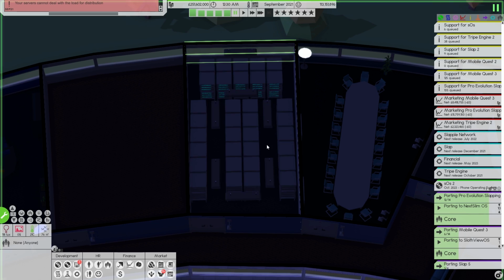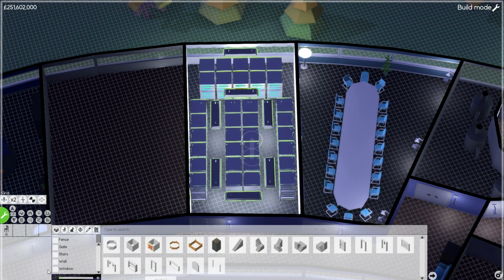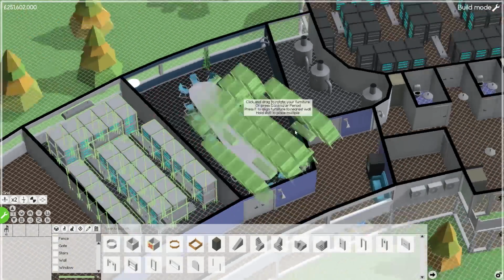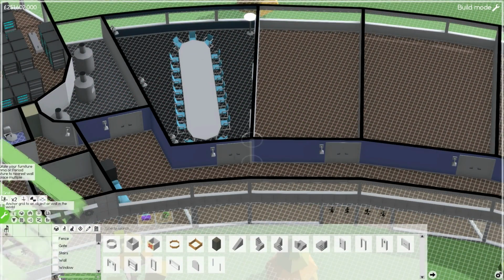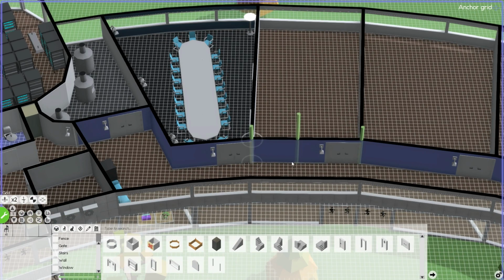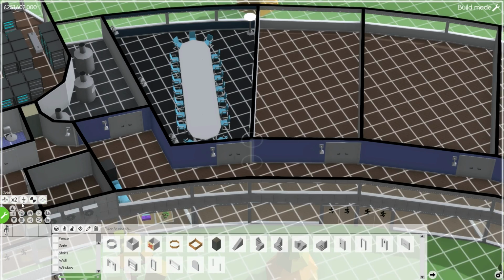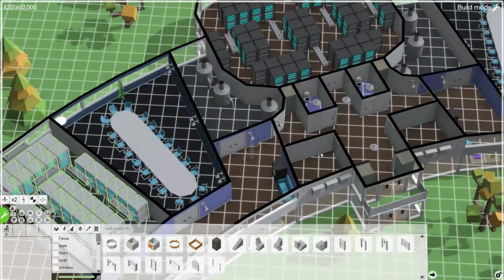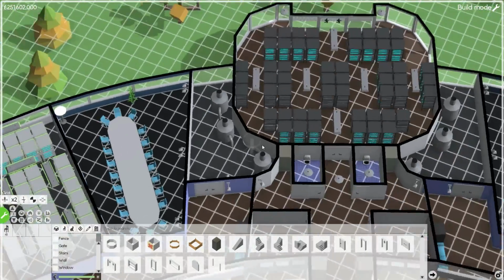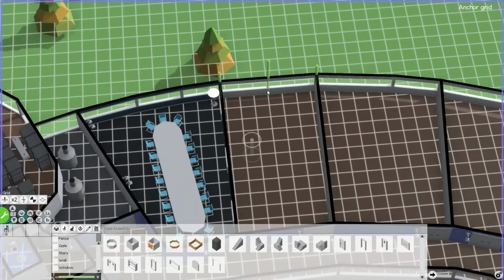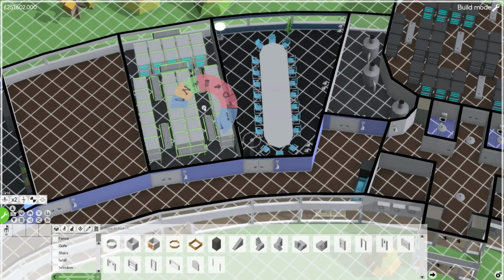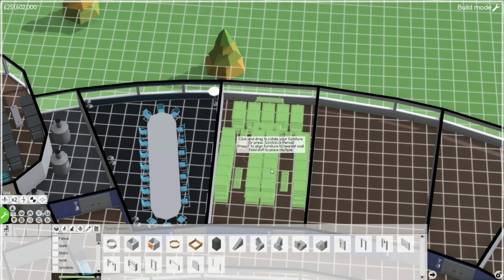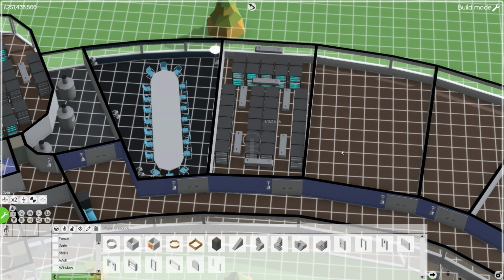So let me go ahead and just select everything in this room real quick. Let me go to build mode so I can make it daytime so I can see what I'm doing. Let me duplicate everything in there. Let me anchor the grid to this first. So anchor the grid there, reset the grid, anchor it again. Actually, no, we want to anchor it to the outside wall. So anchor it there, then duplicate everything, then align this like that.